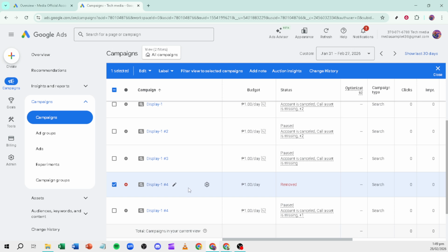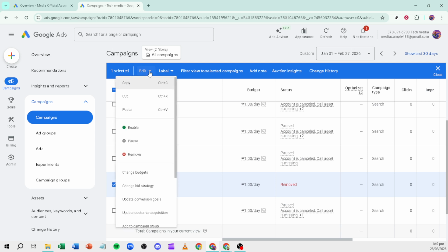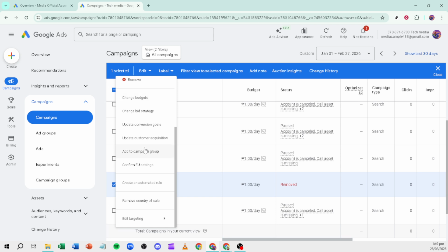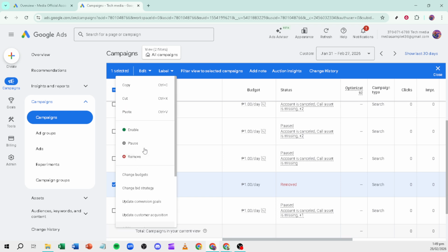At the top of the table, click Edit. This menu surfaces the most common changes like enabling or pausing a campaign, adjusting budgets, changing bidding strategies, or updating basic settings. Use this when you want to make straightforward updates from the overview without diving too deep.